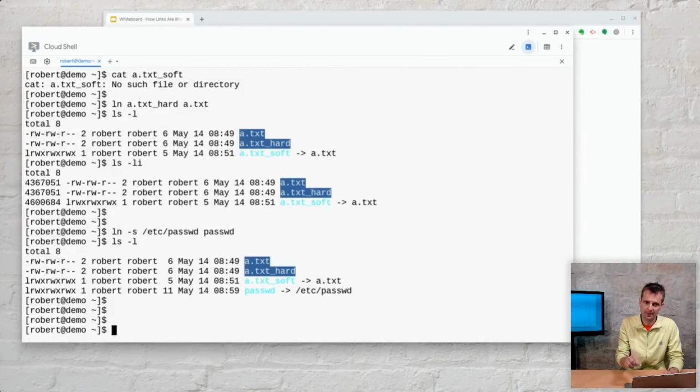The first: hard links point to inode numbers, and inode numbers are only consistent within the same file system. That means within the same disk, within the same partition. So you cannot hard link a file between partitions or between disks. That won't work.